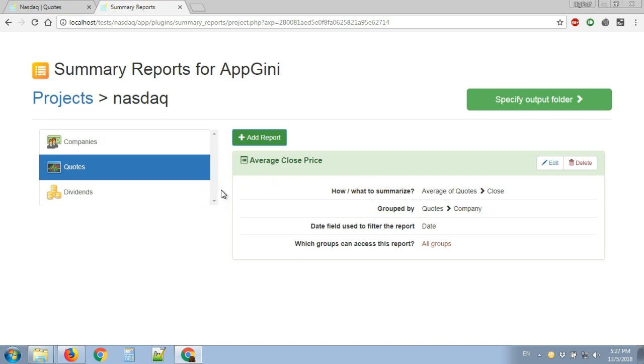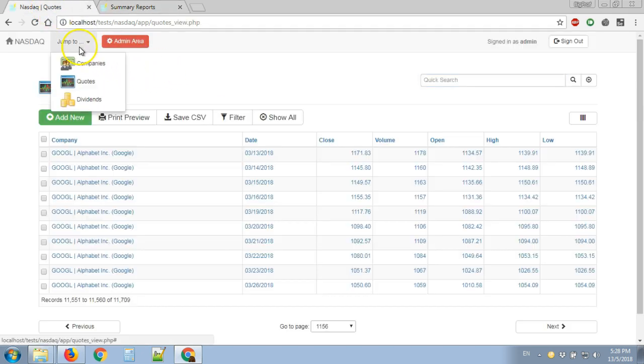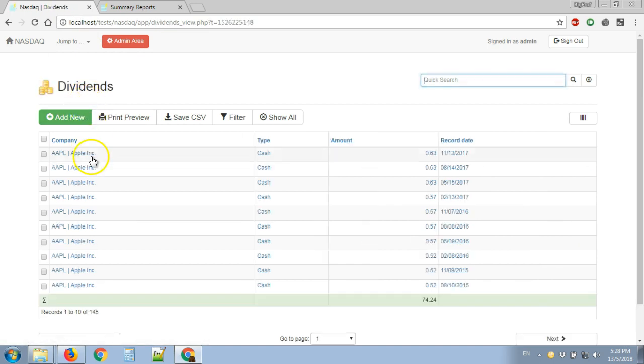So this is our first report in the quotes table. Let's go to the dividends table now, and we have no reports created yet. Before creating a report, let's have a look at the dividends table. So we'll go to dividends, and the dividends table, as you can see, contains the company name, the amount of the dividend, and the date that dividend was issued. And this goes on for multiple companies across several dates.